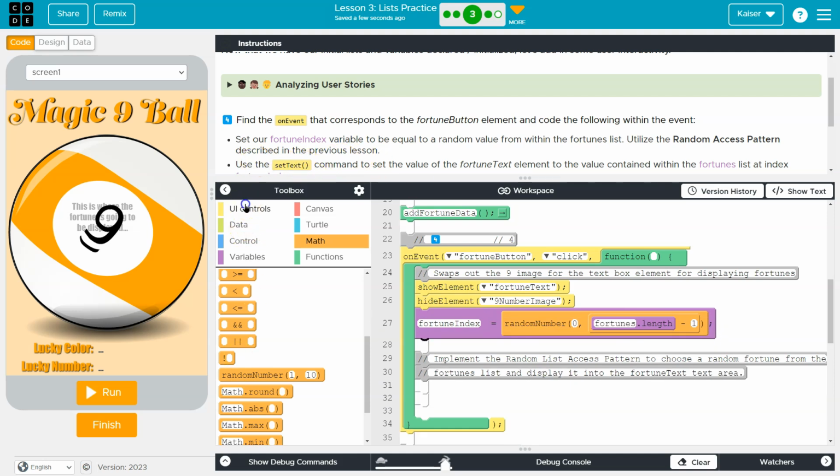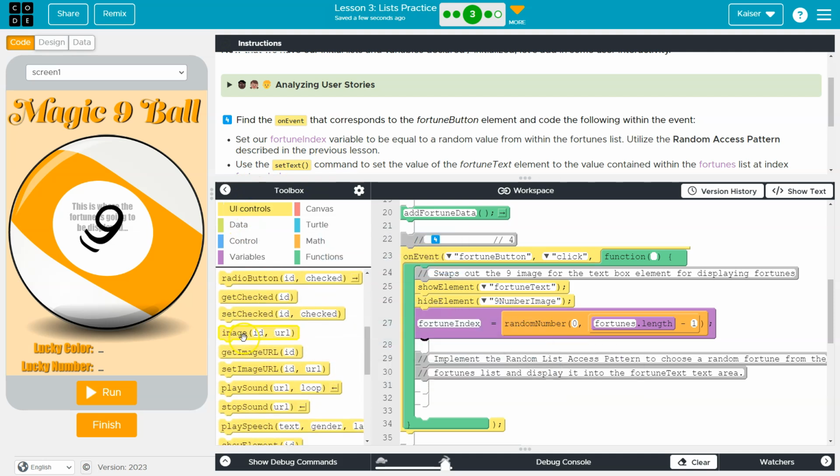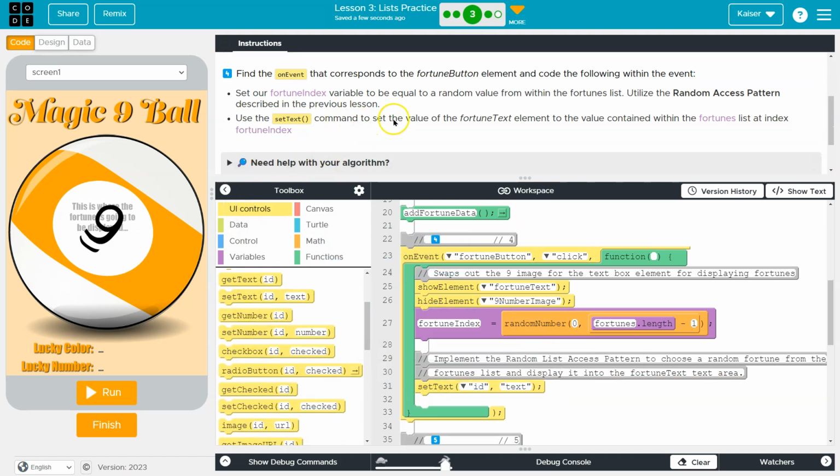Now, what are we going to do with this? Use the set text command to set the value of the fortune text element to the value that contains. Okay, so the fortune text element, if I use the little arrowy thing, should be somewhere. Fortune text element, which is back there somewhere. And then what am I going to set it equal to? It's going to fight me to delete these quotes. Only if I'm putting text in here directly do I need them. And we're not, right? I'm using a variable.